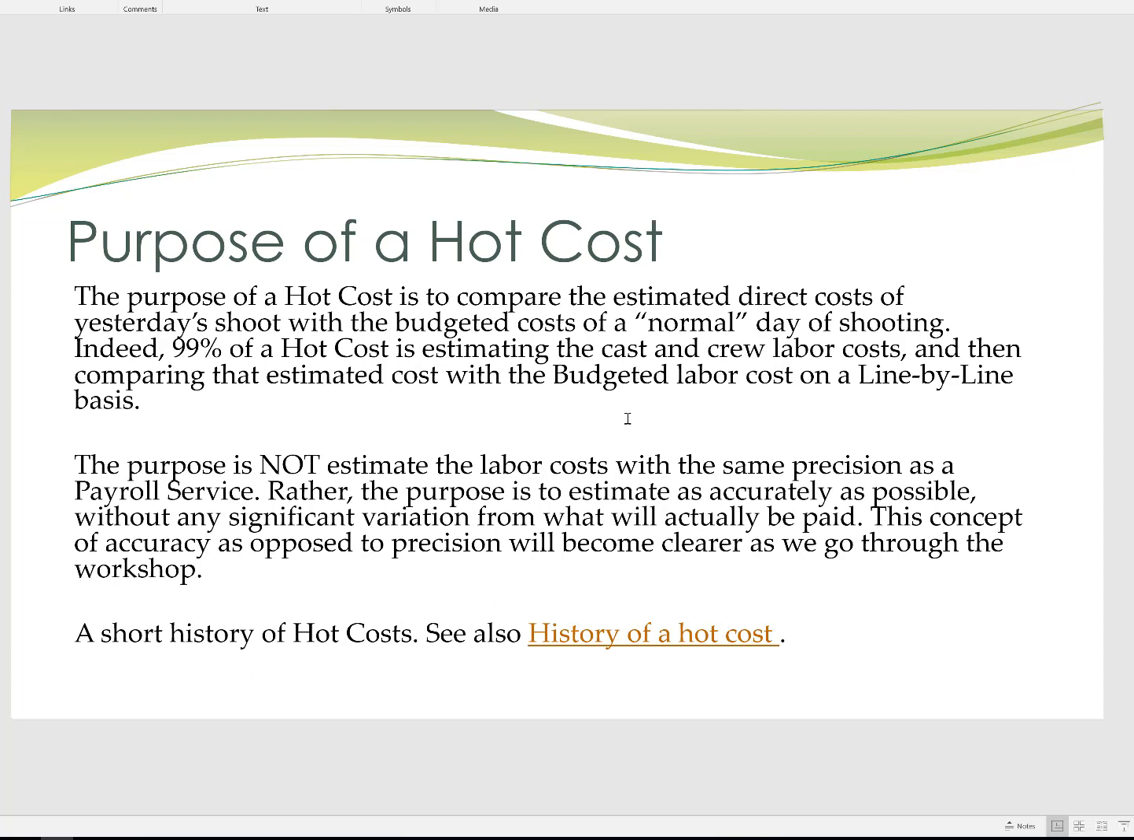Okay, so now what is the purpose of a hot cost? The purpose is not to have the same precision as a payroll service. What we're looking for is really good accuracy as opposed to precision. We're not paying these guys, so it doesn't have to be exactly per a payroll service, but it has to be really good. So what is the hot cost all about? It's really just comparing labor costs of cast and crew of yesterday's work to the budget. There's a few other things we can throw in, but that's really it.